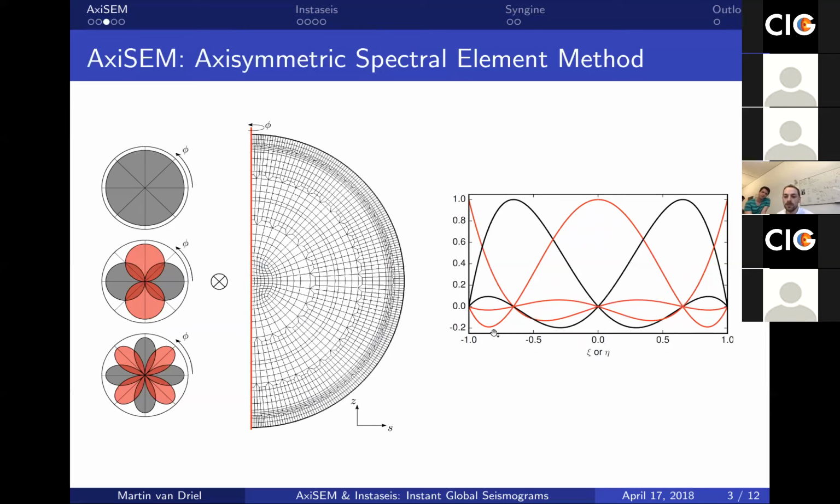And that allows us to go to these high frequencies. On the right, this is just the way we represent the wave field inside each of the elements. These are the spectral element basis functions. The nice thing is that the wave field is represented by these very smooth functions, and so it's easy to compute derivatives with very high accuracy. We will get back to that when we talk about Instaseis in a moment.